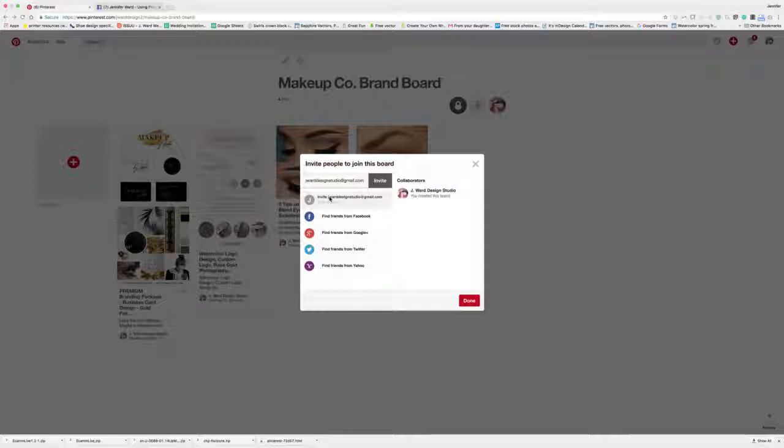Basically, if you are familiar with any type of file sharing software like Dropbox, what you're doing is sharing the actual folder. So your board would be the equivalent of a folder, and your pins are like files in the folder. So basically you would be inviting me to the folder. So we're going to send the invite.